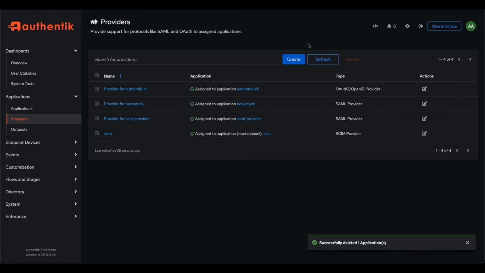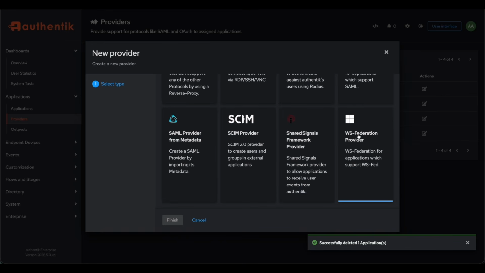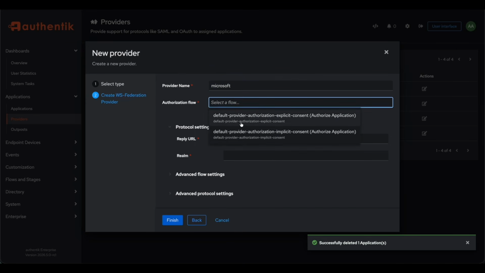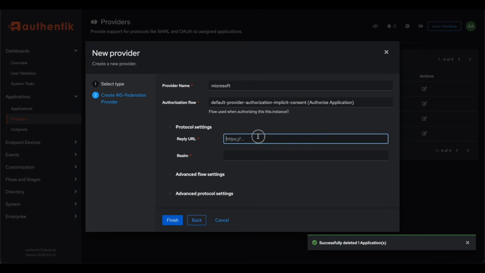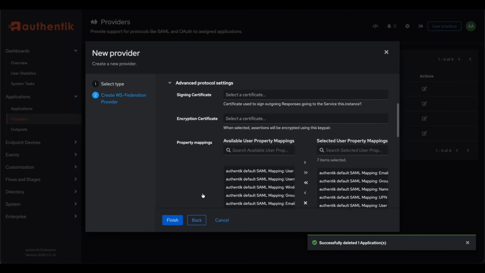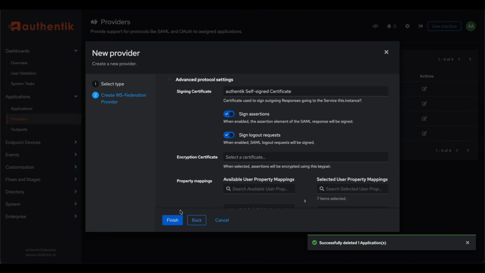First, we're going to need to make a new WS Fed provider. Click WS Federation. Now I'm just going to call it Microsoft. Most likely going to be a Microsoft environment product. Now, the two pieces of information that you need to give are the reply URL and the realm. You can get both of those from your WS Fed provider. Additionally, do make sure that you have a signing certificate set. After all that's set, you just hit Finish.